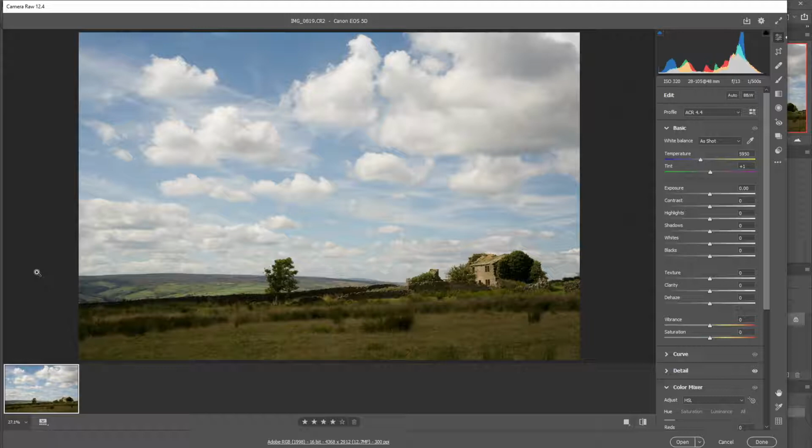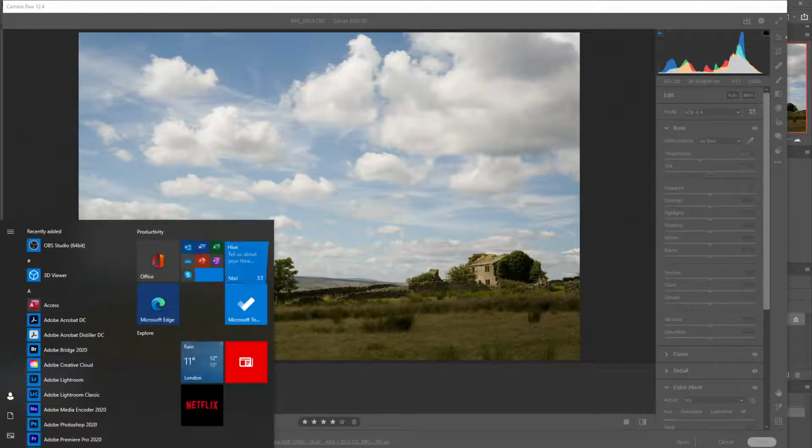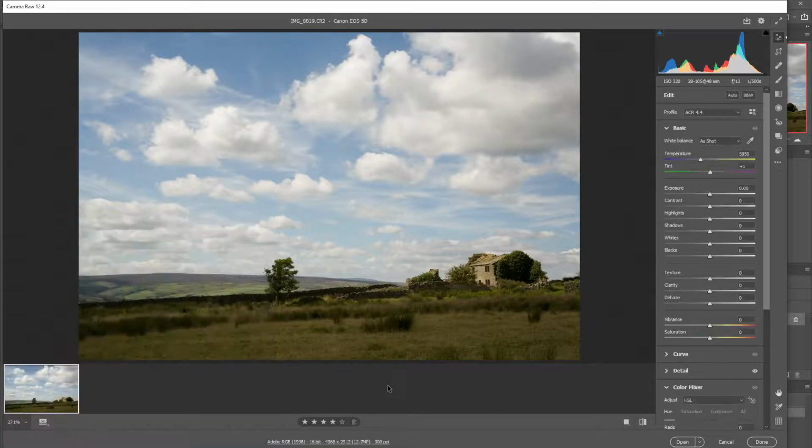If you've not got it, you can install it by going through to your Creative Cloud panel that comes as part of your subscription. If I drop down here, you'll find it within there, Adobe Creative Cloud. You can download the Camera Raw feature if it's not already installed. This allows you to adjust raw files prior to editing them in the Photoshop editor itself.